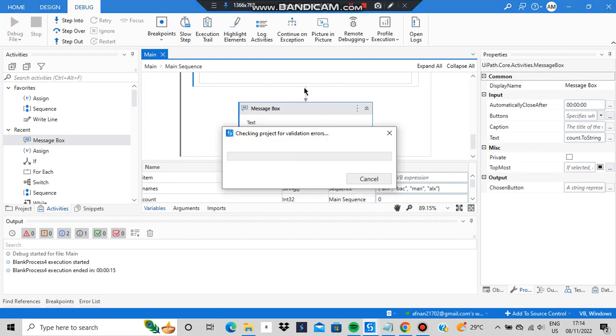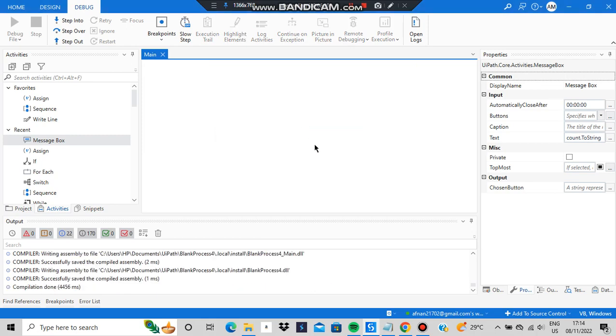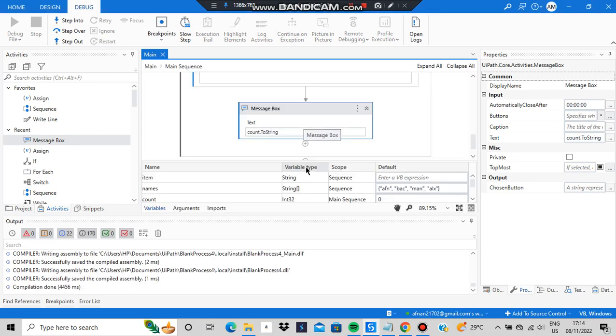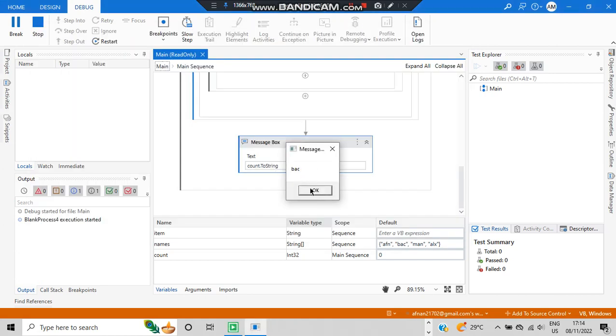Again I'll run this. At last, in this case, the count should be 2 because ALX and AFN start with A. So the output will be BSC first, then MAN, then 2, because the count value is 2 due to AFN and ALX both starting with A. Let's confirm once and wind up the video. BSC, MAN, and now it should show 2. So it's showing 2.